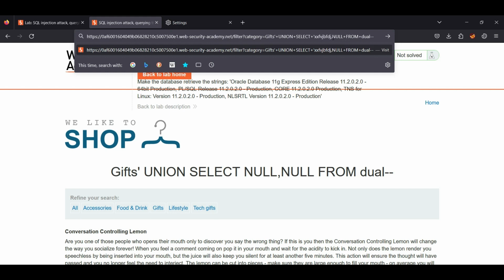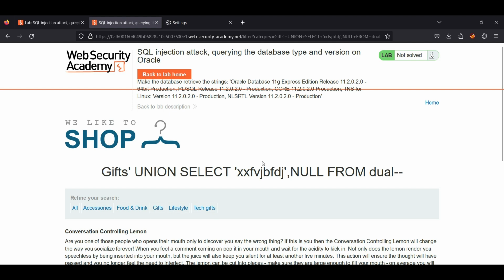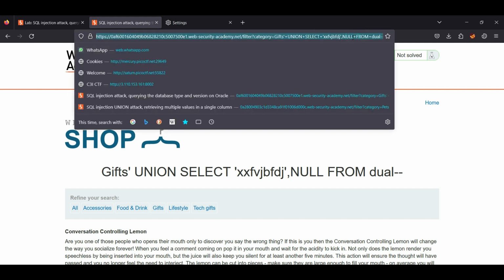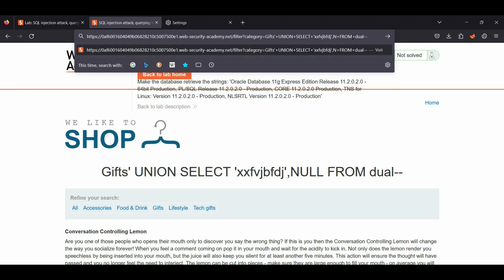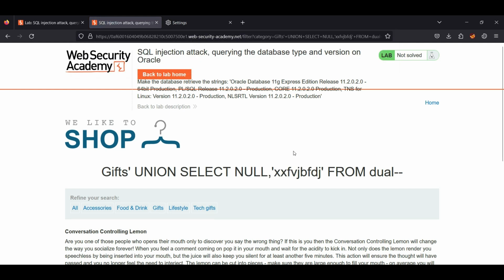I'm entering a random string here. There is a string data type working in the first column, and I'm again using the same string for the second column, and you can see there is also a string data type in the second column. And now I'm going to enter my main payload to get the information of the database.